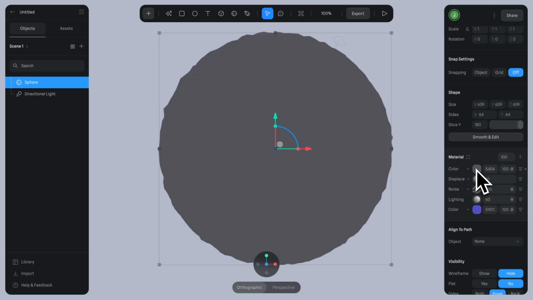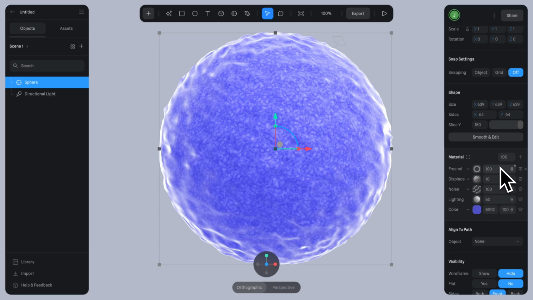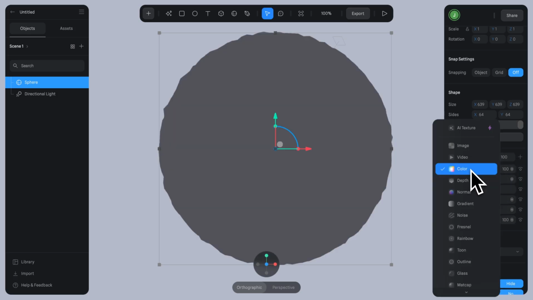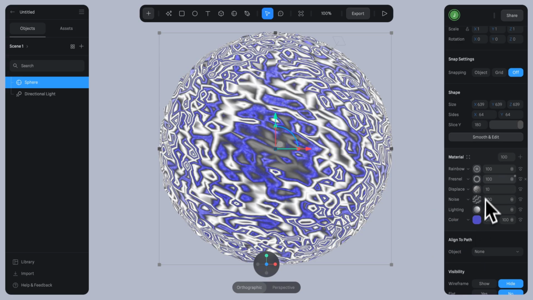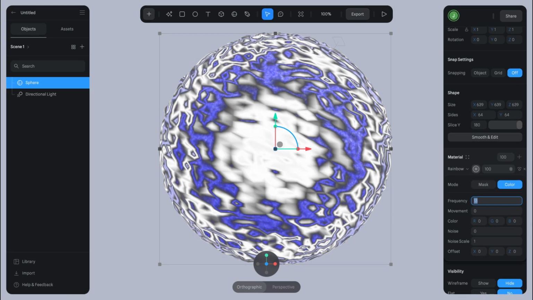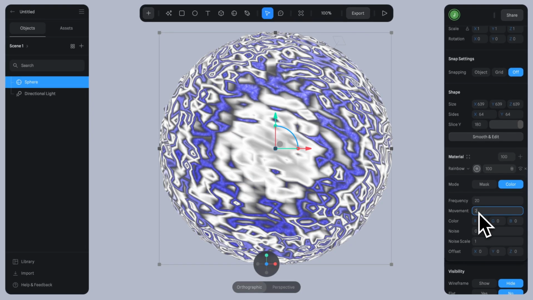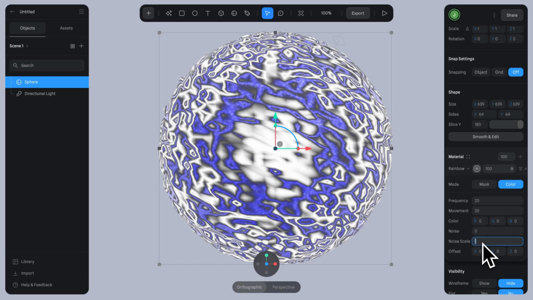Now let's add a Fresnel layer. Shimmery, shiny, me gusta. And then I'm also going to add a rainbow layer. Whoa, that has gone a little bit bananas. Let's take that down. Let's give that maybe 20. Let's give that movement 20.